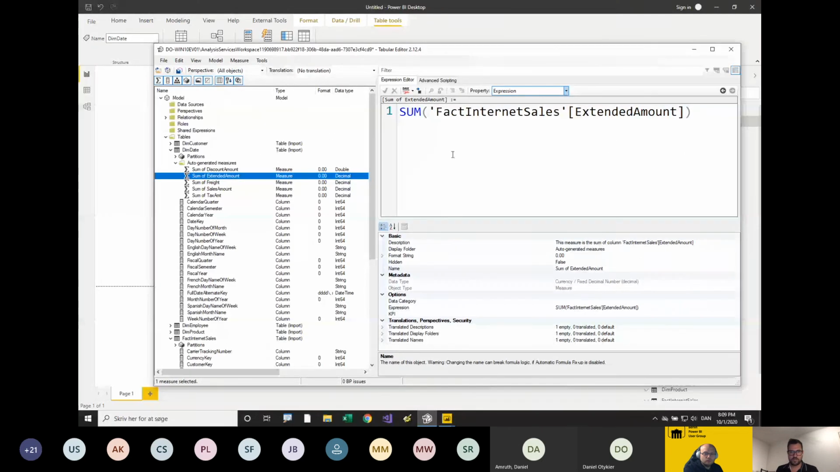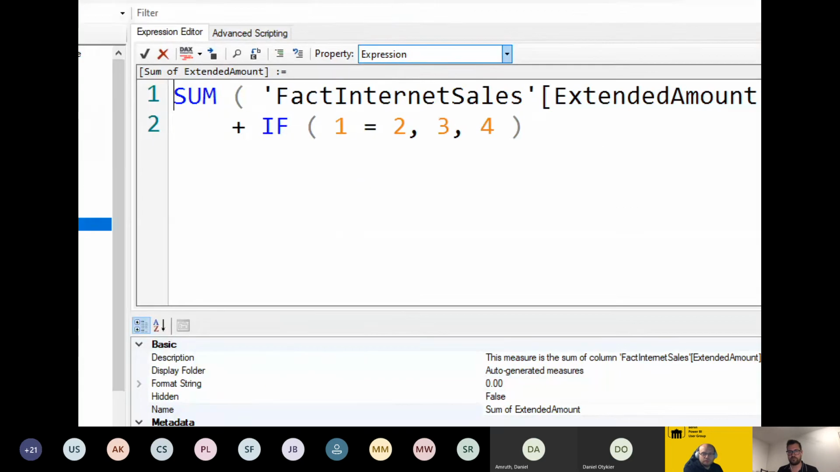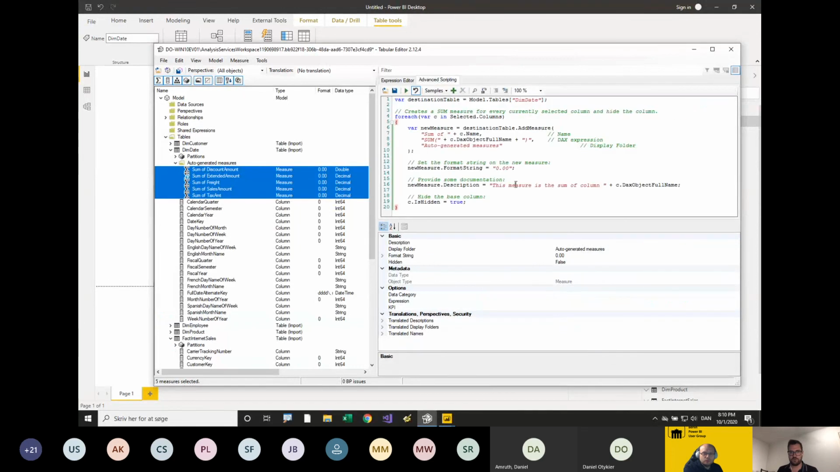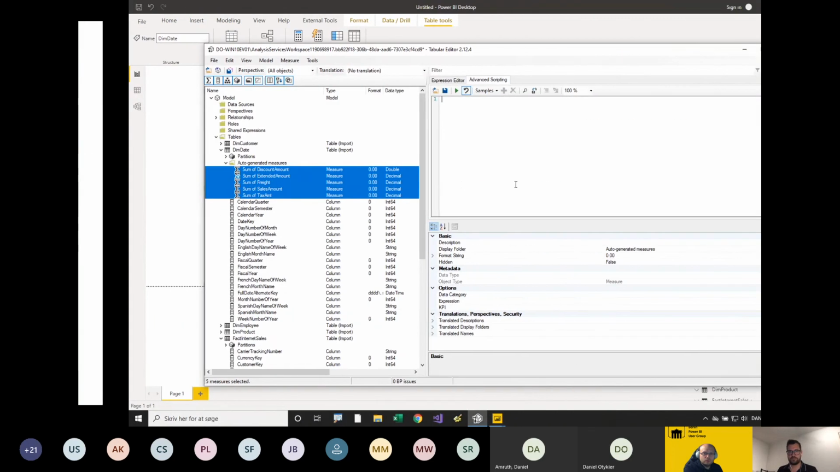Oh yeah, DAX formatter is integrated. So if you have a complex DAX expression on some of your measures here, then you can click the little DAX formatter button up here, and it's going to format your DAX code according to the best practices for DAX formatting. And then, of course, if you want to do this across all of your measures, you can do that using a script.